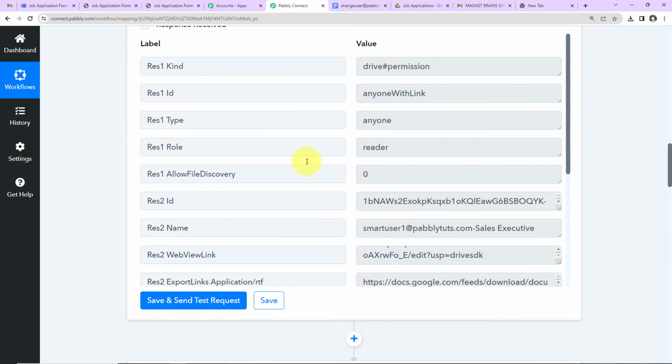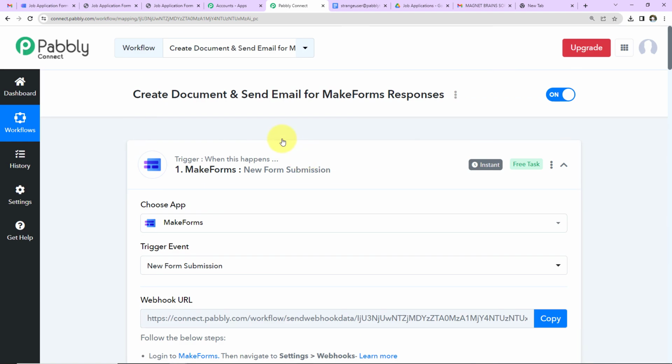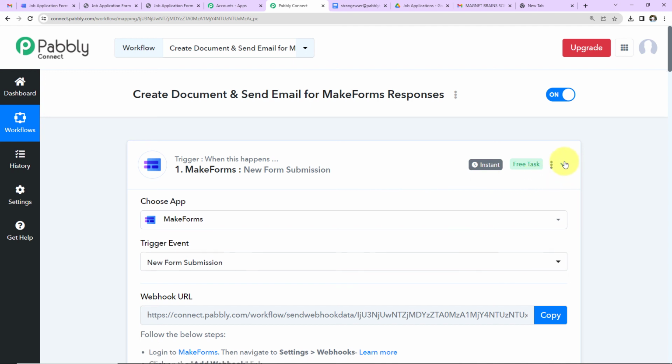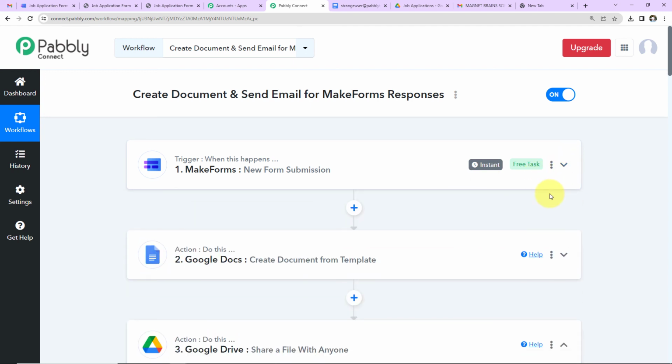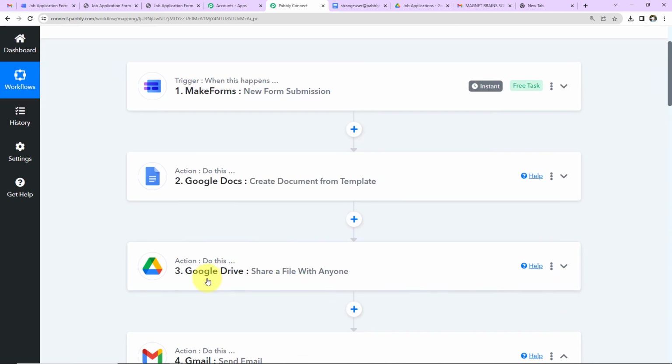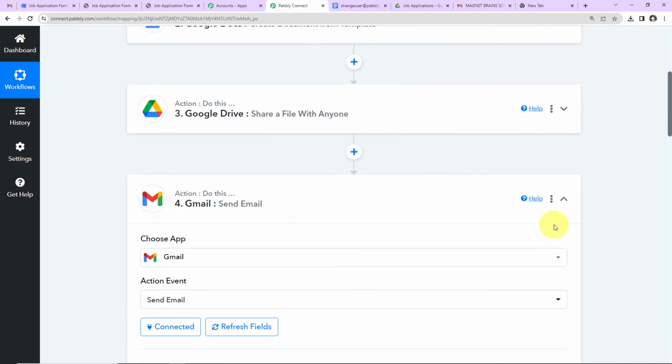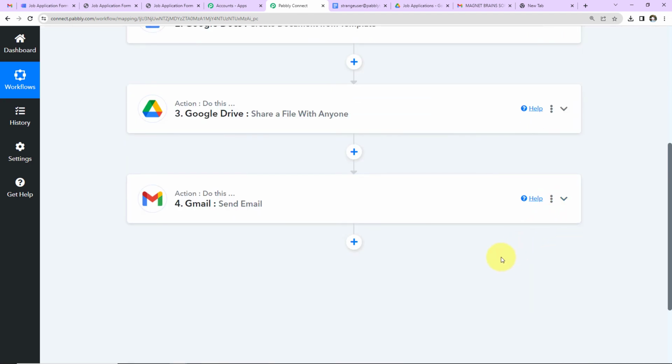Taking you back to Pabbly Connect, let's quickly understand what we have done. Here our trigger is MakeForms, where the event is new form submission. Our first action application is Google Docs, where we had to create a document from template. Our second action application is Google Drive, where we had to make the file public. And our final action application is Gmail, where we had to send an email to the applicant. I hope this is absolutely clear to you.